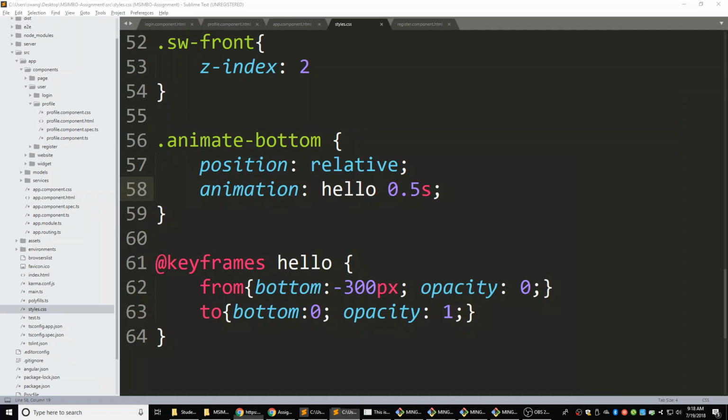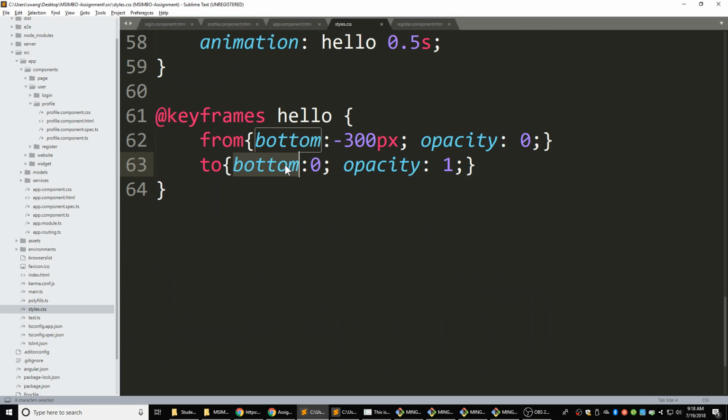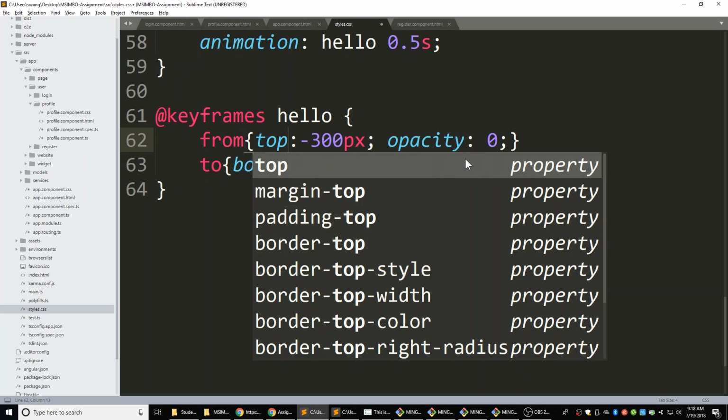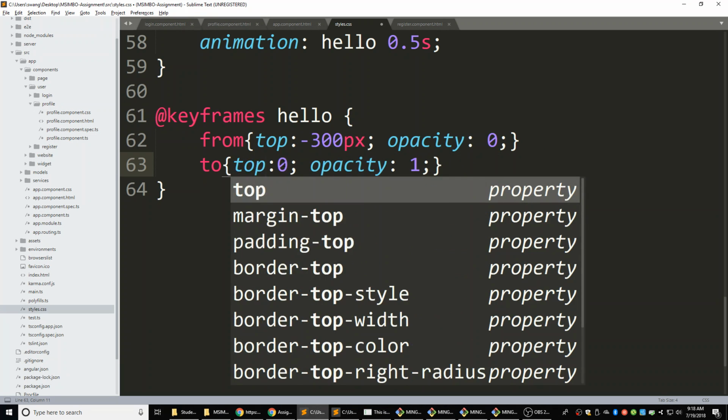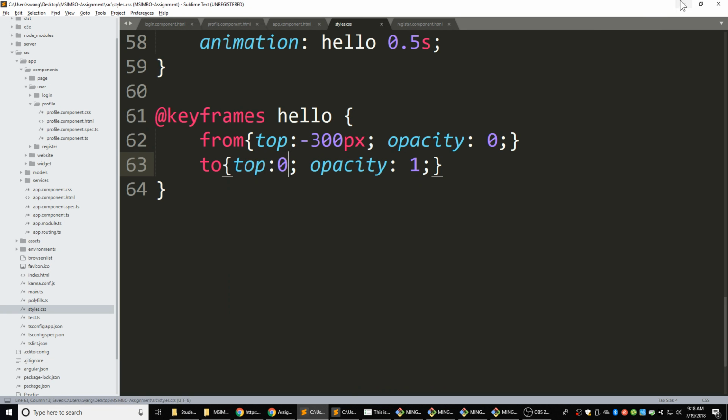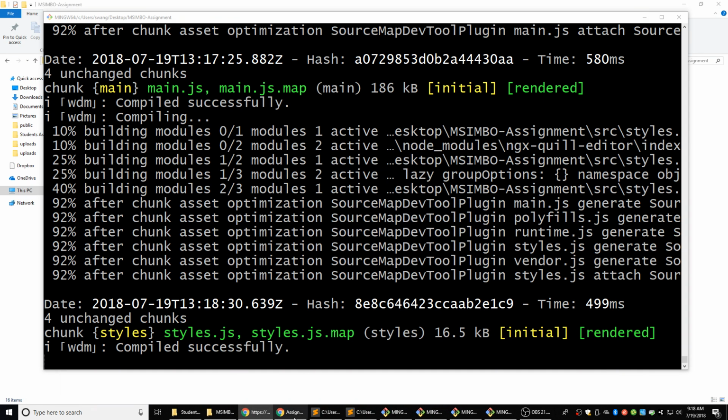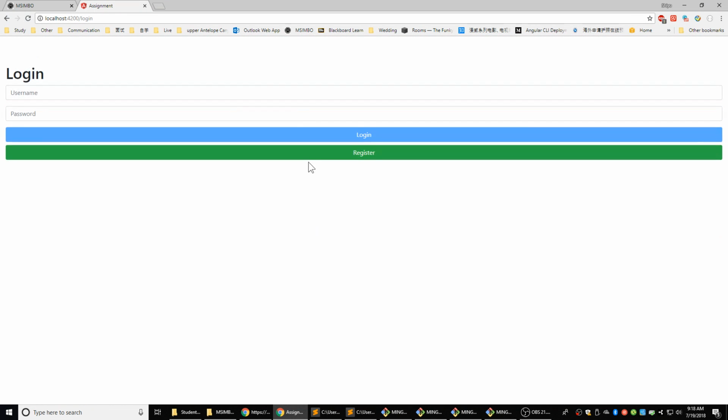The only thing to change is the code here, where it says bottom -300 to bottom 0. You can change it to top, to the left, to the right, like anything you want. So we can change it from -300 from top to top 0. So it's going to be changed from top. See that? Just changing from top.